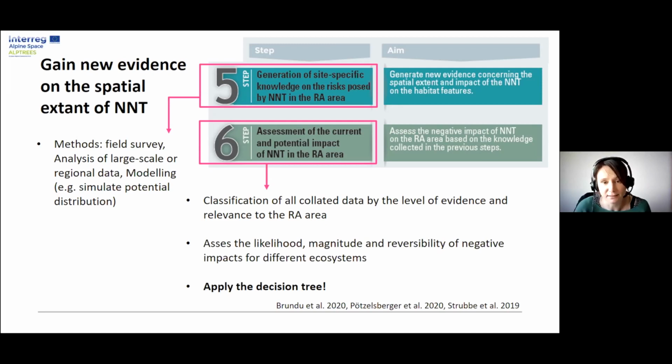Based on the collated information in step 5, you classify all this information by the level of evidence and relevance to the risk assessment area. Then you assess the likelihood, the magnitude, and the reversibility of the negative impacts for the different ecosystem types for which you have collected the data. And last, you should apply the decision tree.